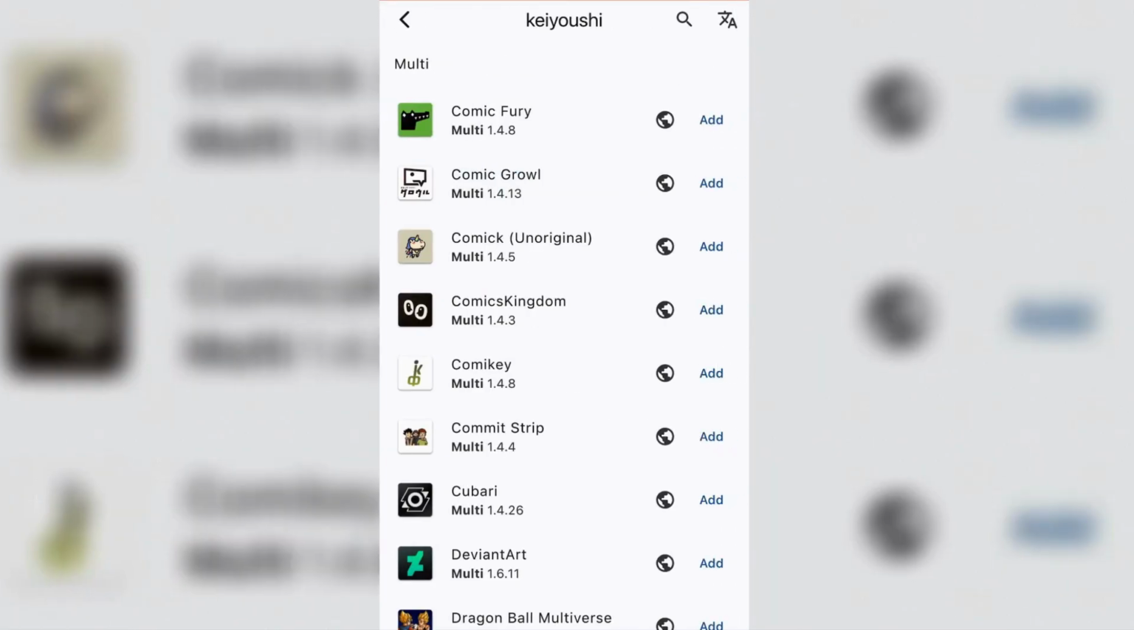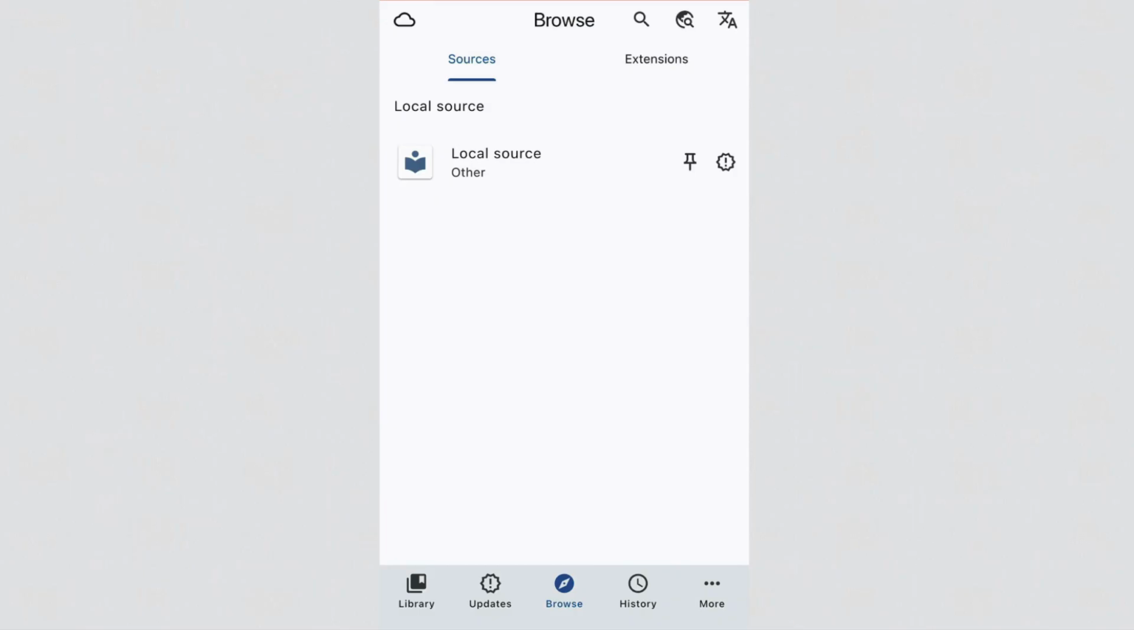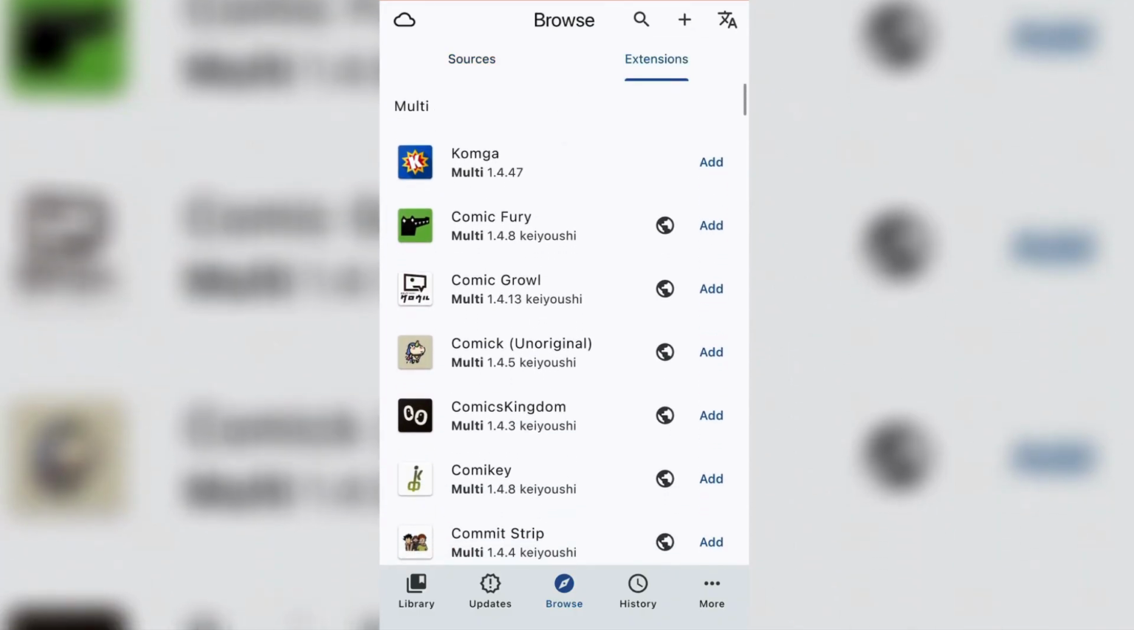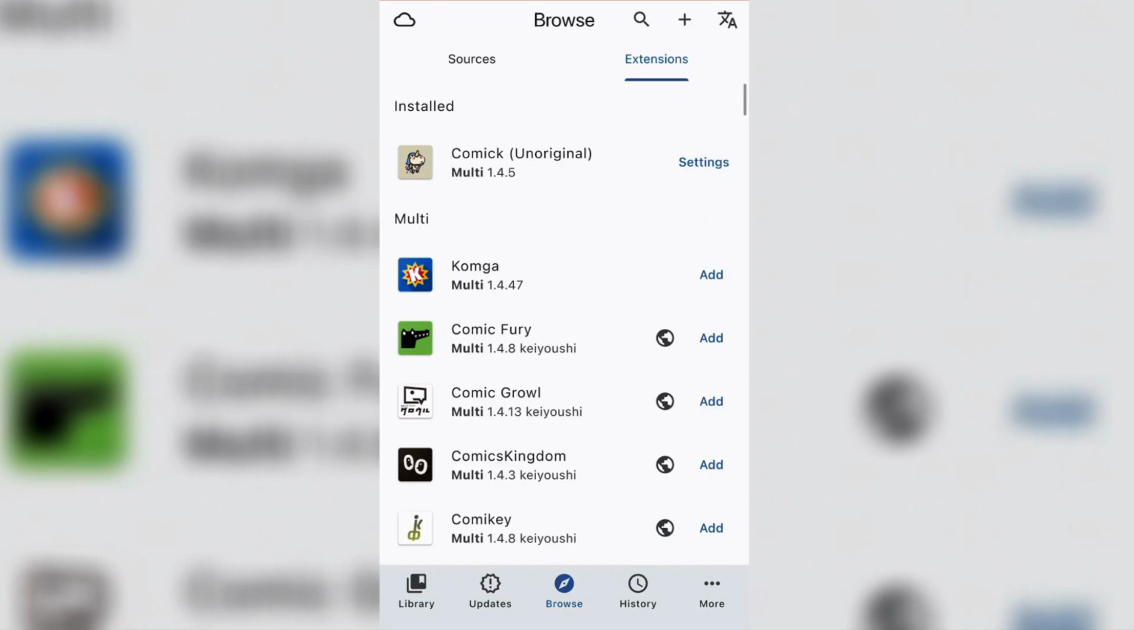If you go here, you can add the extension from here, but we can go back. Reach the browse tab at the bottom and go to extensions. You can refresh here once if you like. And now we can install any extension here. Add. And this has moved to the install section at the top.